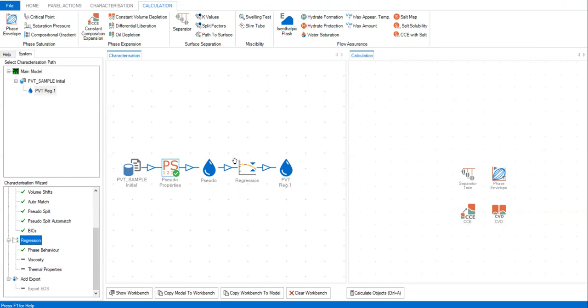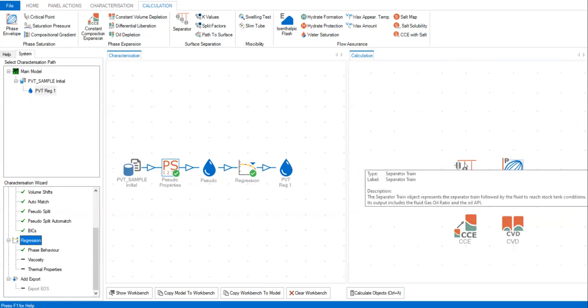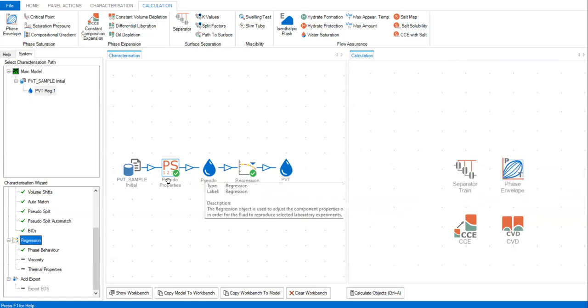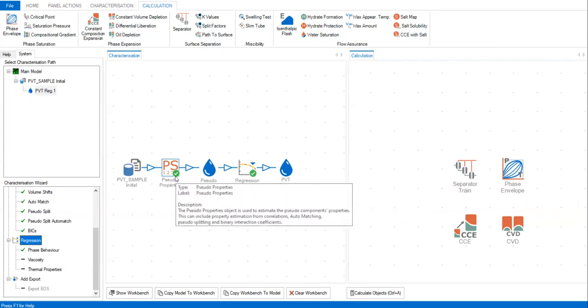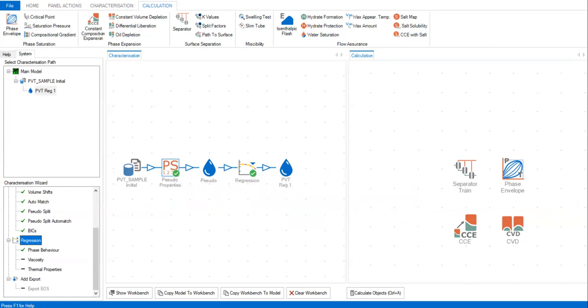Okay, so in the previous step, we selected the pseudo properties. So the fluid model in the pseudo properties will be used for the calculation. Now we do the same thing for the regression. So I'm going to right click and then select. It means that the equation of state model, or the fluid model within this regression, will also be used for the computation for our simulation. All right, so you see the green check like this, just like the pseudo properties.